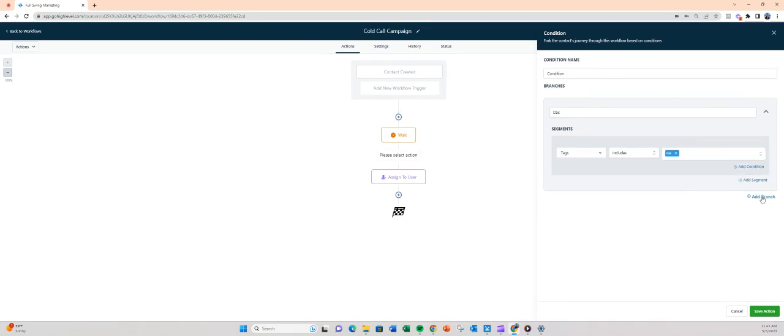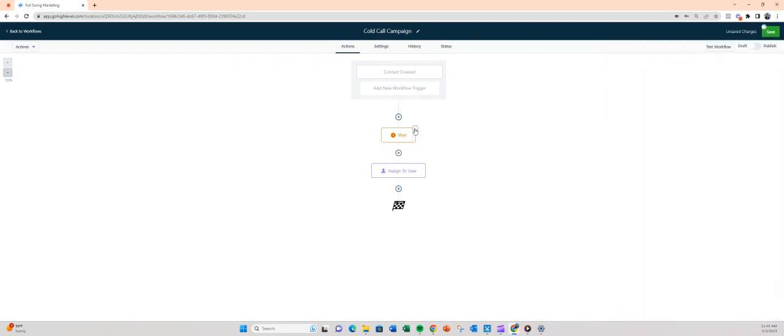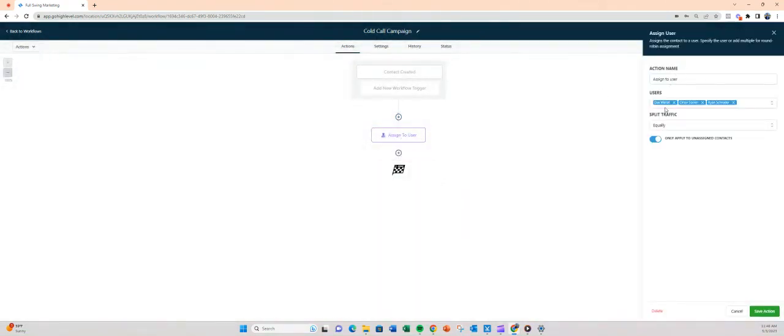So I'll just add that tag. You can have another branch, call it Ryan, and contact details, tags, includes, and then Ryan. So you can have it do that way for a condition, but for this example, I'm not going to do it that way just because it's a little bit more complicated, and then you have to add those tags into each individual person. So I'm going to stick with assign to users and assign to them equally. This will do the exact same thing.